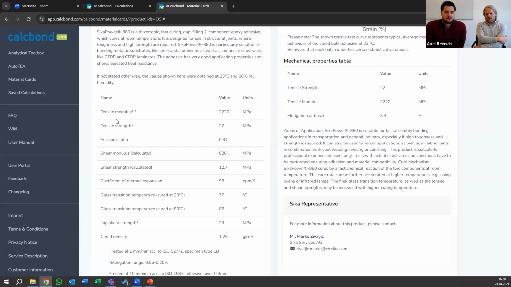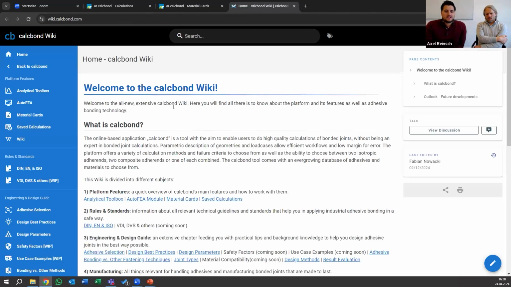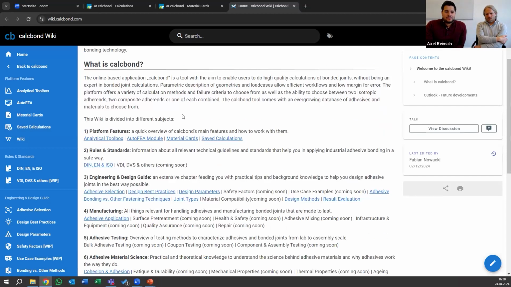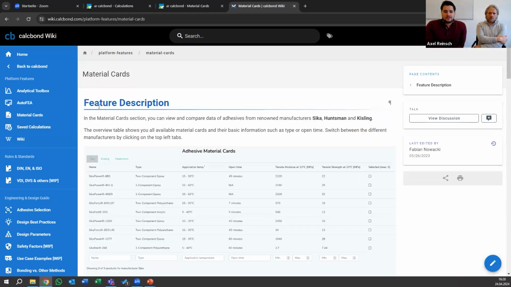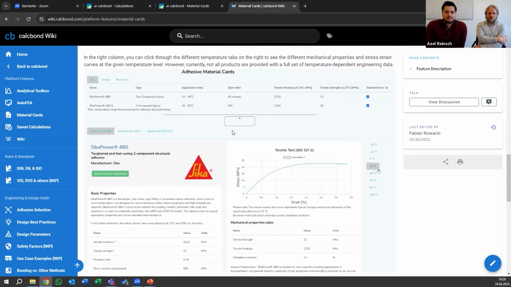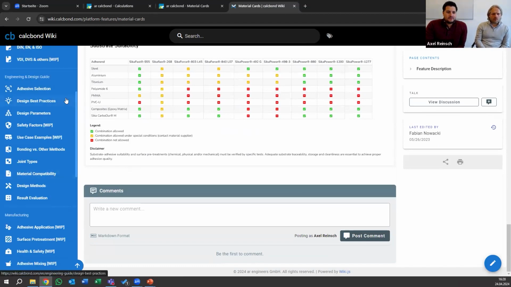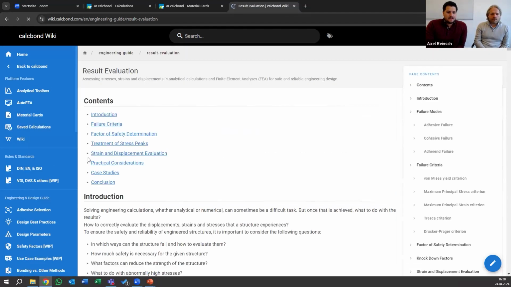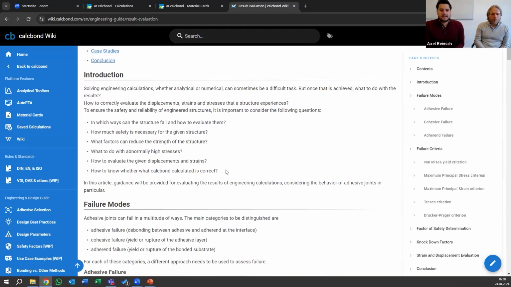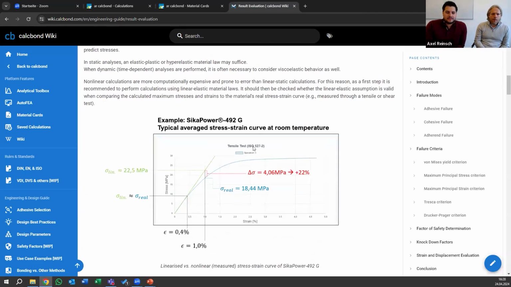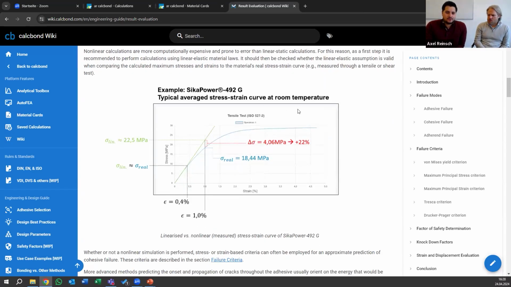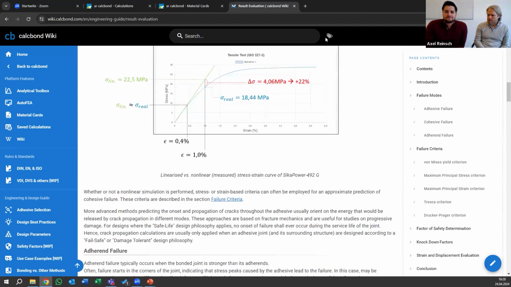You can always refer to the wiki, where we have lots of content specifically about the feature, of course. So you can go to the material cards tutorial, with a step-by-step guideline on how to work with the feature. But you can also dive deeper into the engineering topics and, for example, go to result evaluation. This is more of a calculation-specific chapter, but you will learn also a little bit about how to work with the mechanical properties and how to interpret the results, basically.